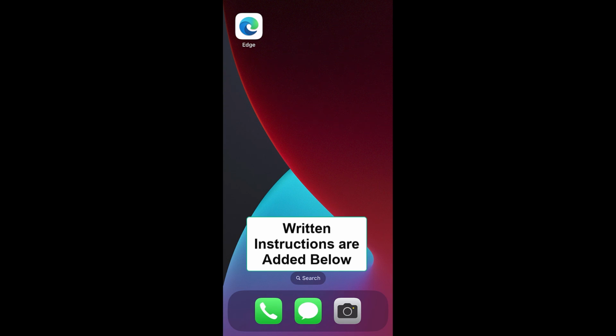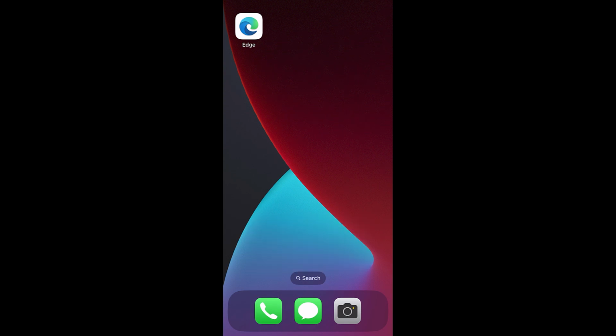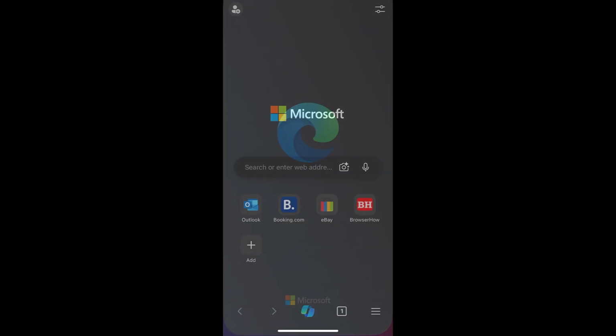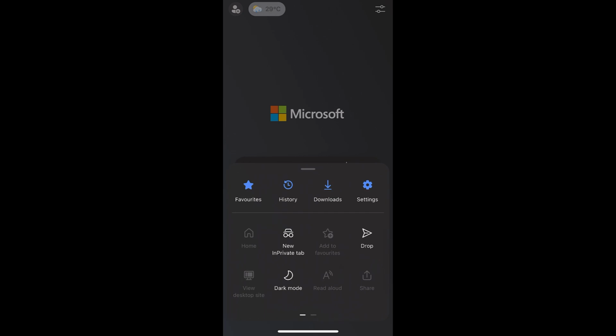In this quick tutorial, I'm going to show you how to block the ads from the websites on the Edge app on iPhone. So whenever you browse a website and a lot of ads are popping up, in that case what you can do is enable the block ads option within the Edge app on iPhone.